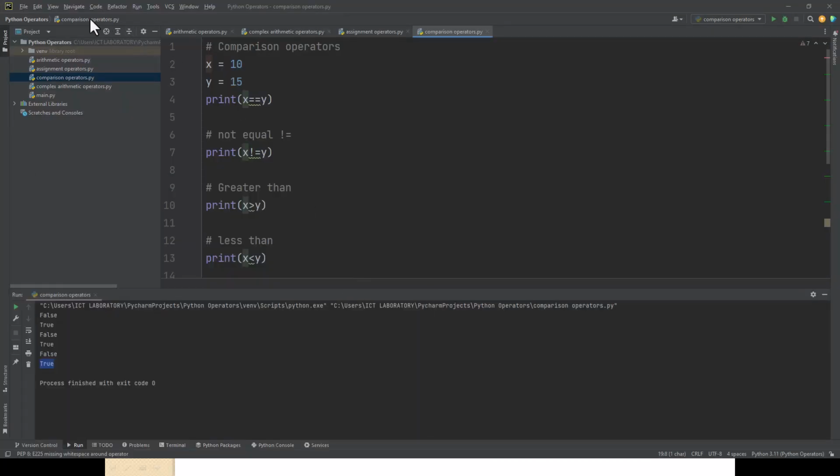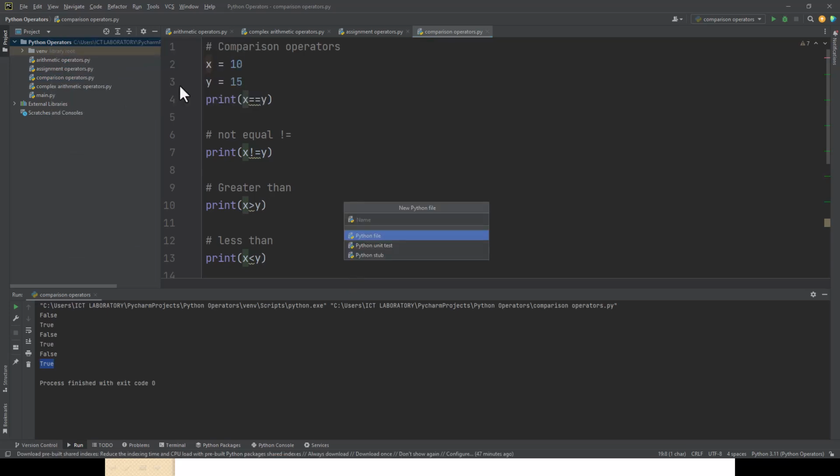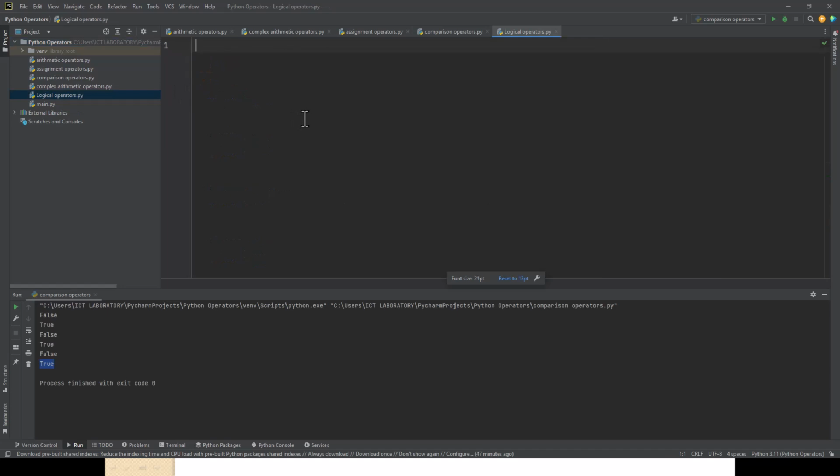So I'll quickly create a file and call it logical operators. Let me zoom this one as well. So we're dealing with logical operators, right? Looking at this one, let's see what example we can use. Let's declare m to be 10 and declare n to be 20.